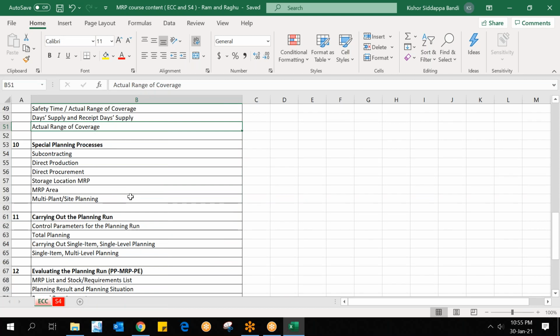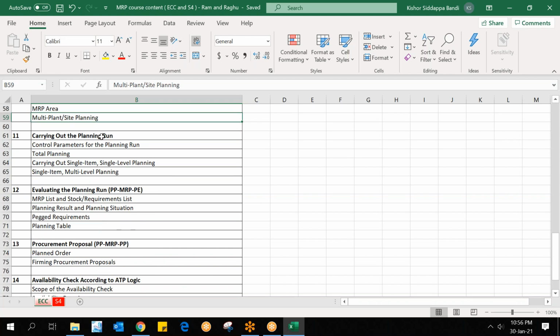Special planning processes: here basically we'll see the subcontracting process, where MRP plays an important role. What is direct production, direct procurement, what is storage location MRP, what is the MRP area concept, how you can do multiple plant planning, or multiple site planning. These are some examples which you are going to see. So this is also very nice.